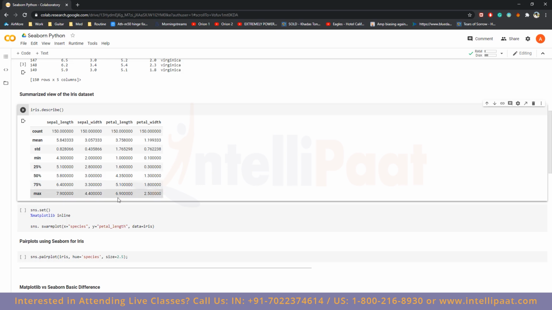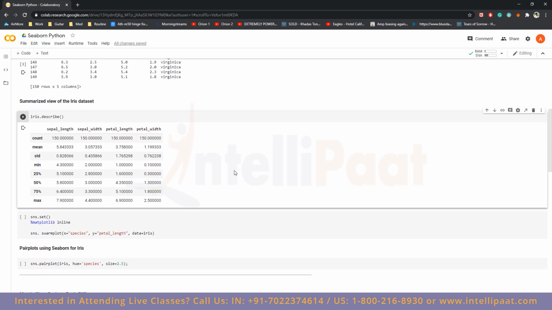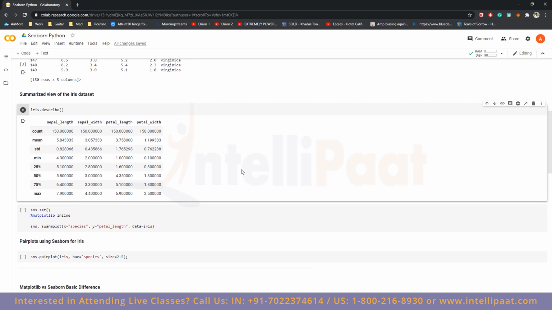What is the maximum value? You will get the deviations out of it. What is the standard deviation? You get the mean value. You get the count, as in how many values you have for each of these columns, and so much more. So iris.describe, or in fact dataset.describe, is a beautiful command to use in all of Python, guys.